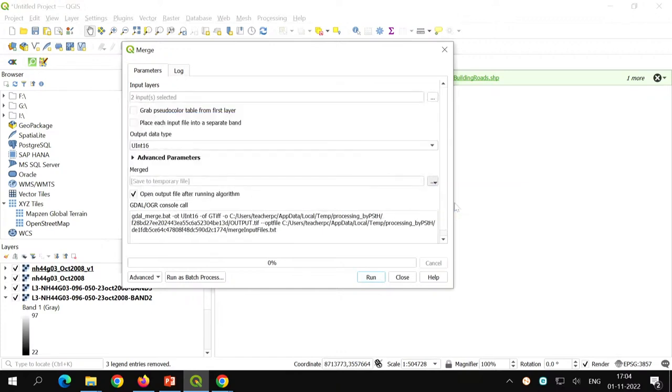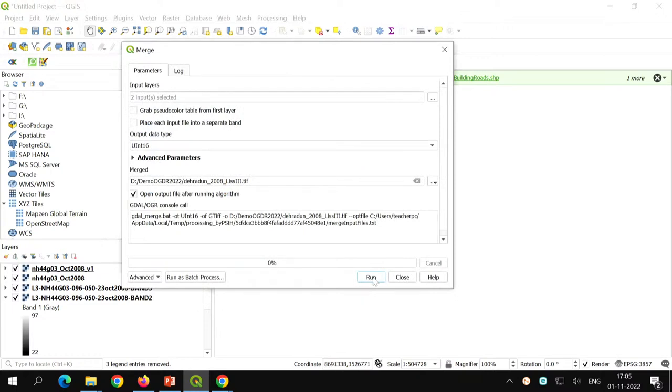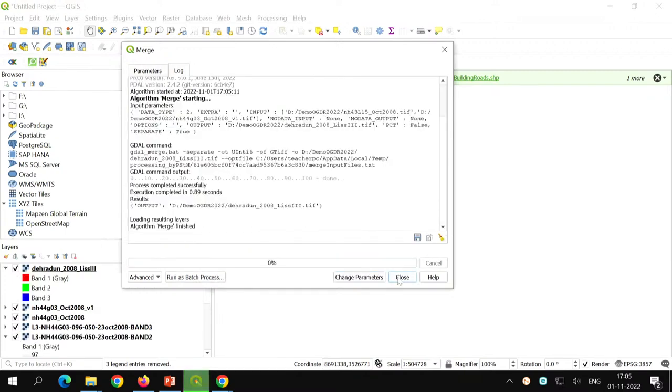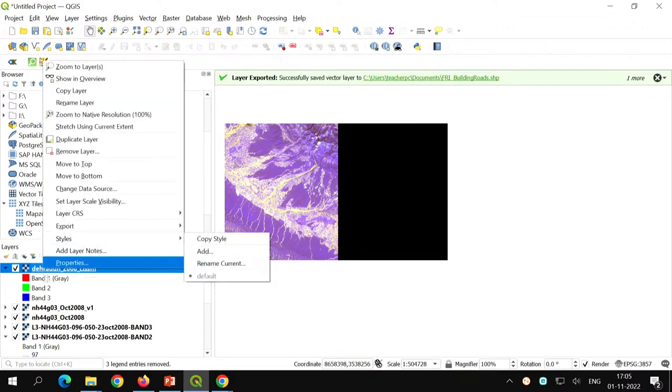Output file name you can give here. That is now Dehradun, Dehradun underscore 2008, and it is LISS 3 data, LISS 1, 2, 3, LISS 3 data sets. It is saved file, and then you can say place input file into a separate band. Select it here and then run. So if you see it here, your image will be created now as a single file.